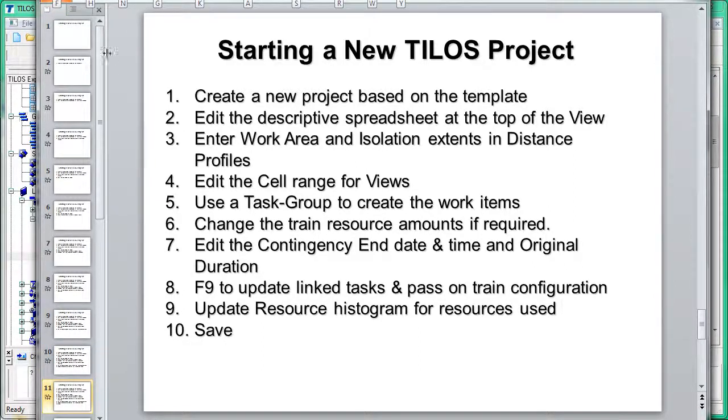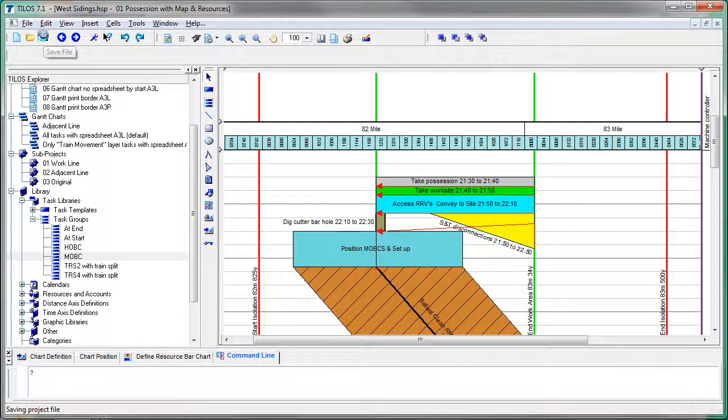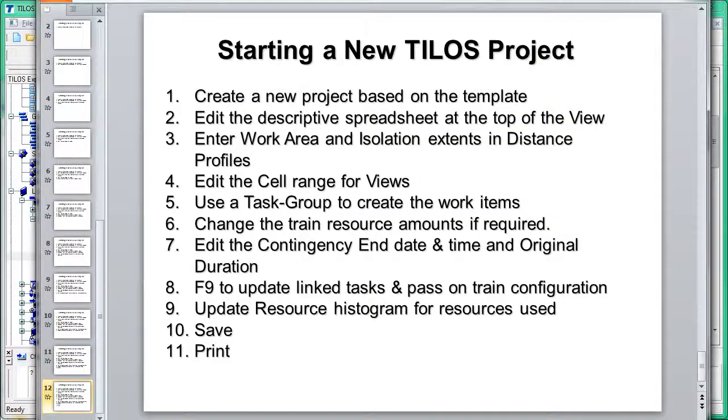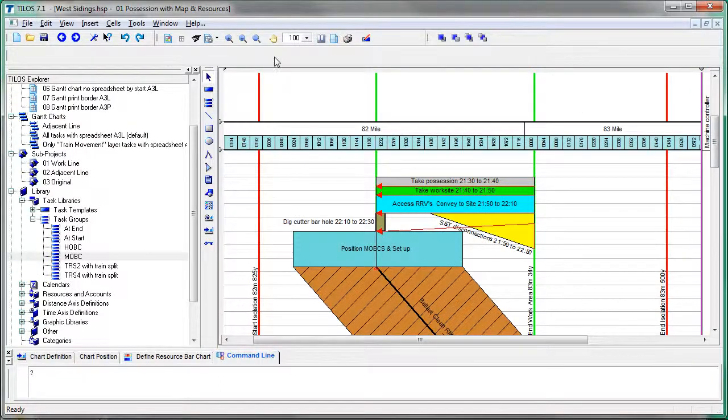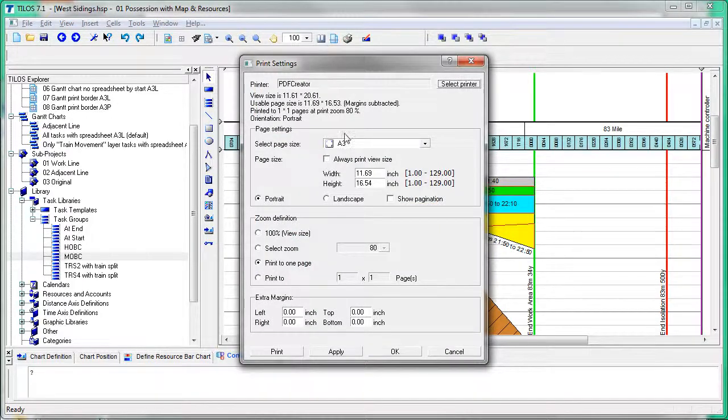We're going to save that information in TILOS. You should perhaps save as you go along, but we're going to save that, and then we're going to print it, and we're finished. So we talked about printing on the training course. We're going to click on the print settings button. We're going to choose our printer. If you haven't got one selected, just click on select printer and choose one. Change its properties. Here I'm going to change its page size if necessary, and I'm going to choose whether to print to one page or across multiple pages, and click on OK.